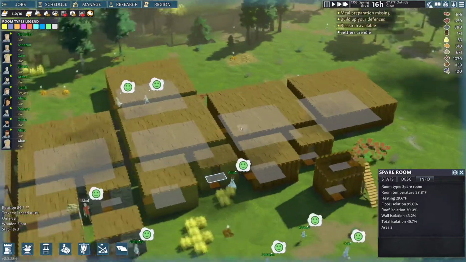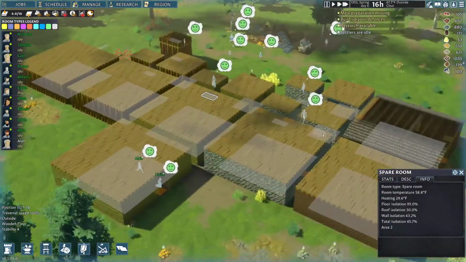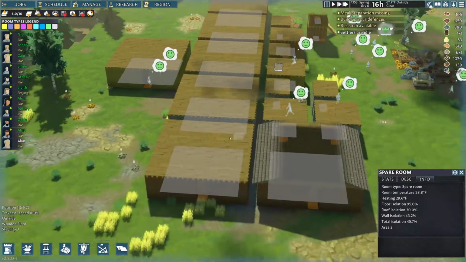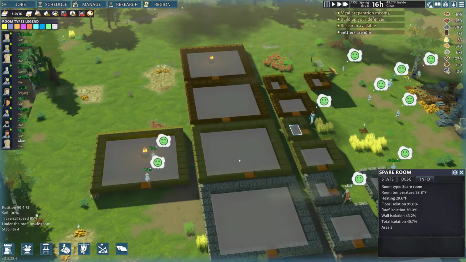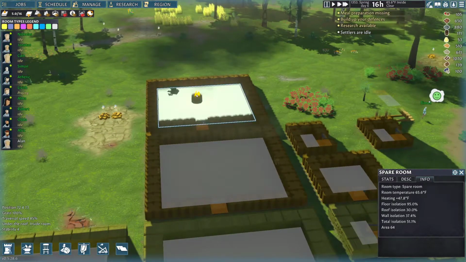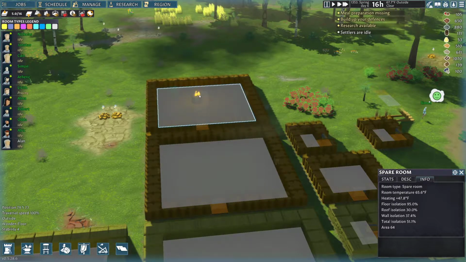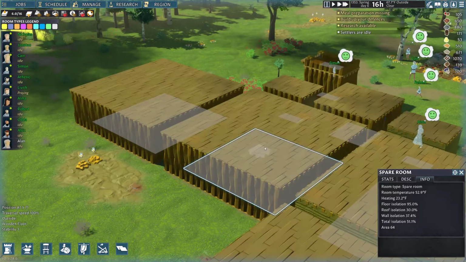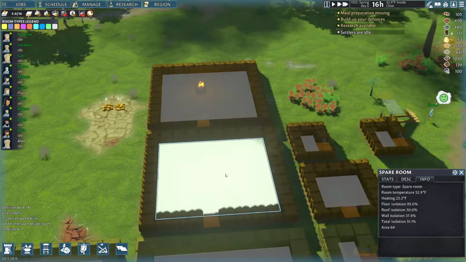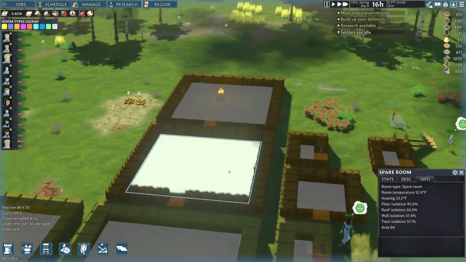So if you're wondering, should I use wood or clay? I don't think it matters as much as you think. I think it's more about the layout and what's in the room that's actually going to affect the temperature more, right? So if I put this clay fireplace in here, we've got a temperature of 65 rather than 52. You can always adjust the temperature how you want.